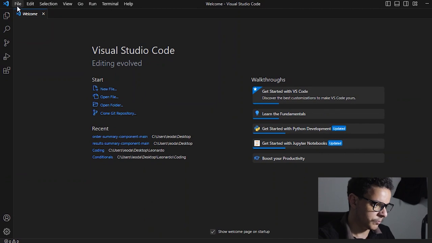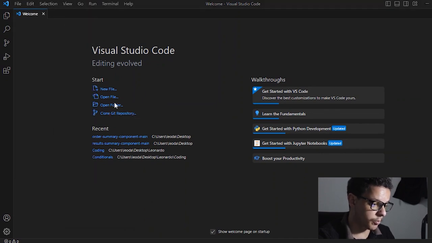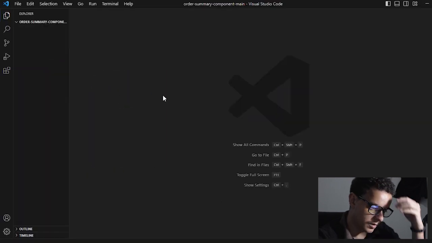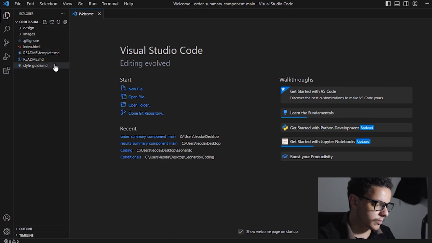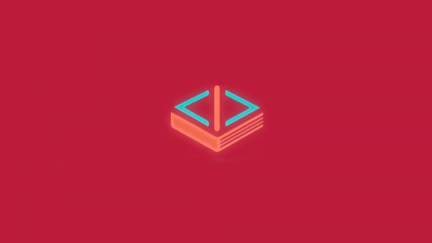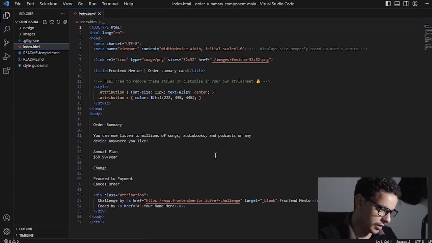So here in VS Code, we can do File, Open Folder, or we can click directly here, Open Folder, and let's select. So here it is. Just click, select, and here we have the whole project, or at least what the website gives to us. So what really matters at first is the index.html. So here we have a little bit of code.